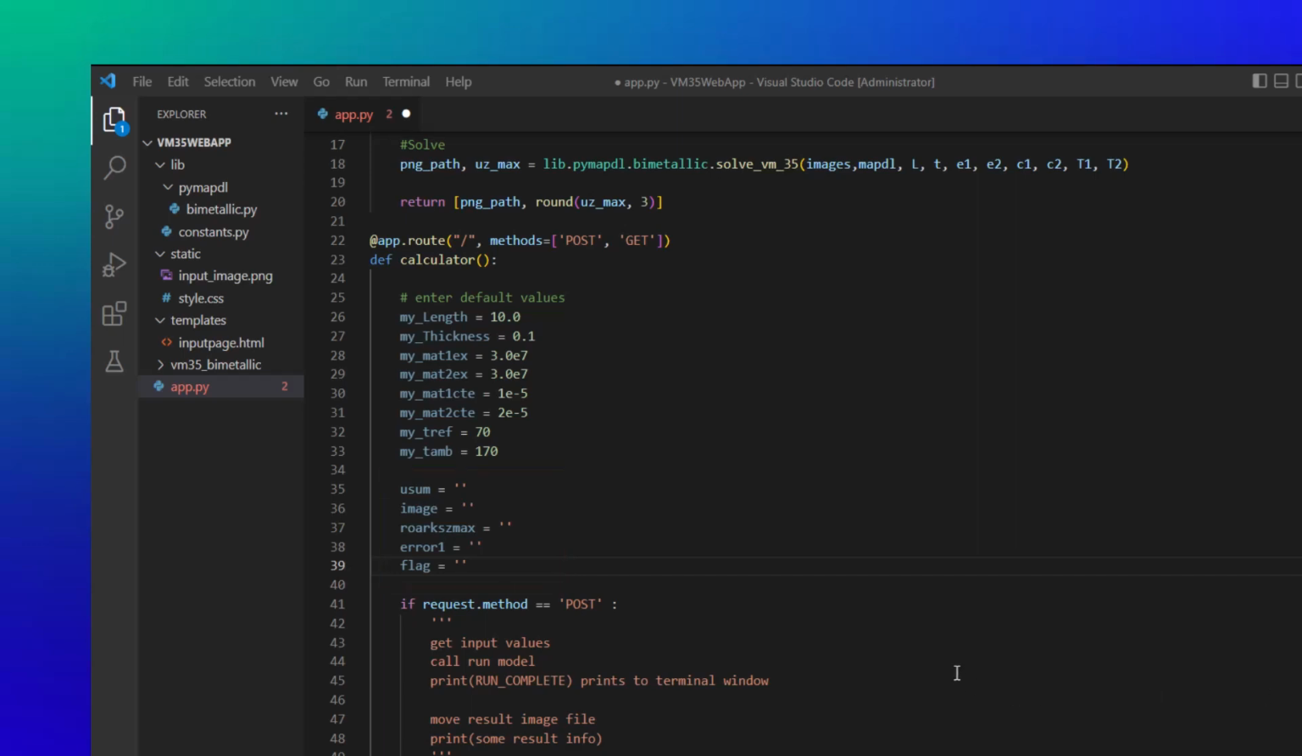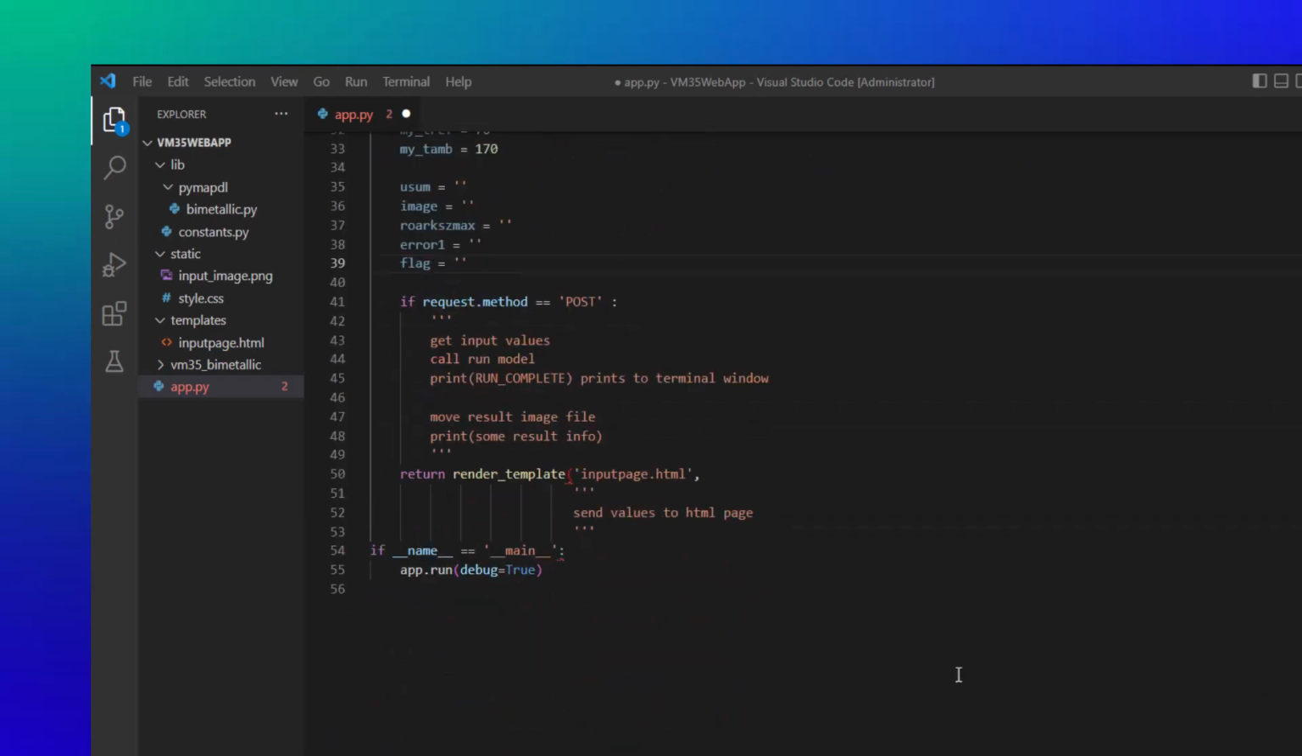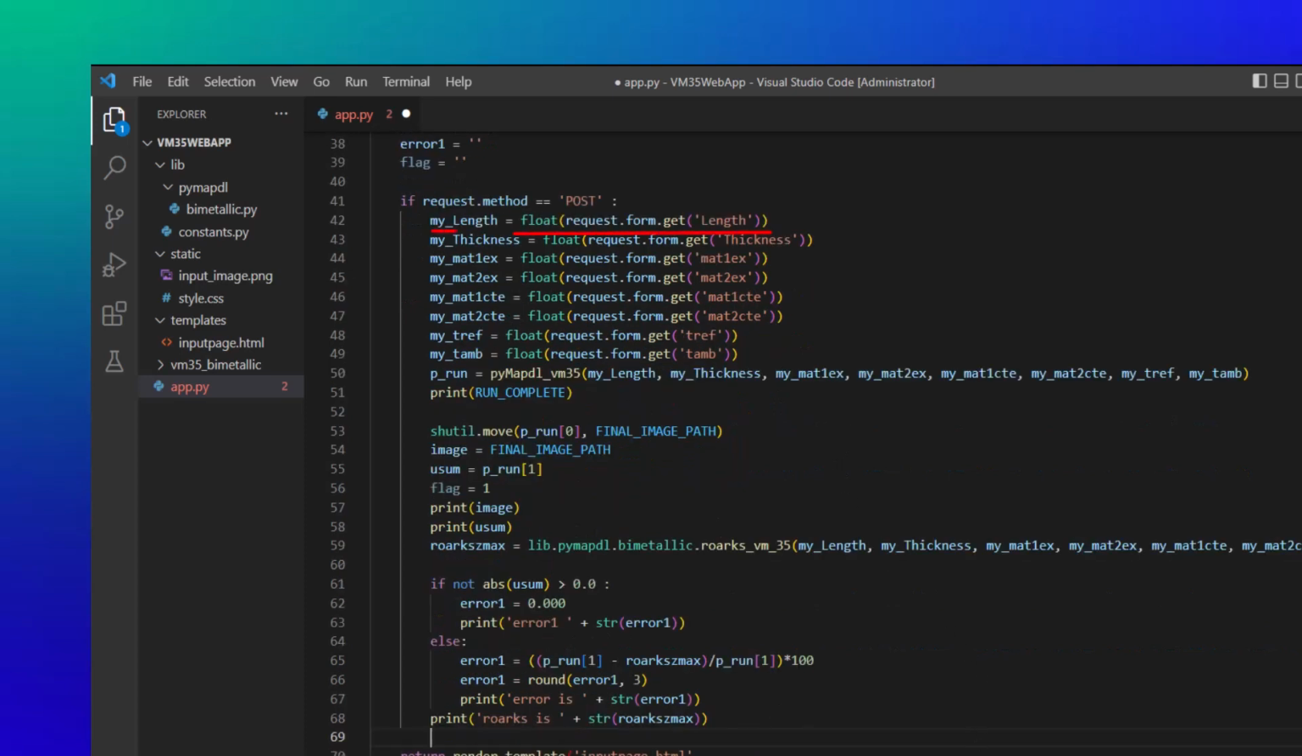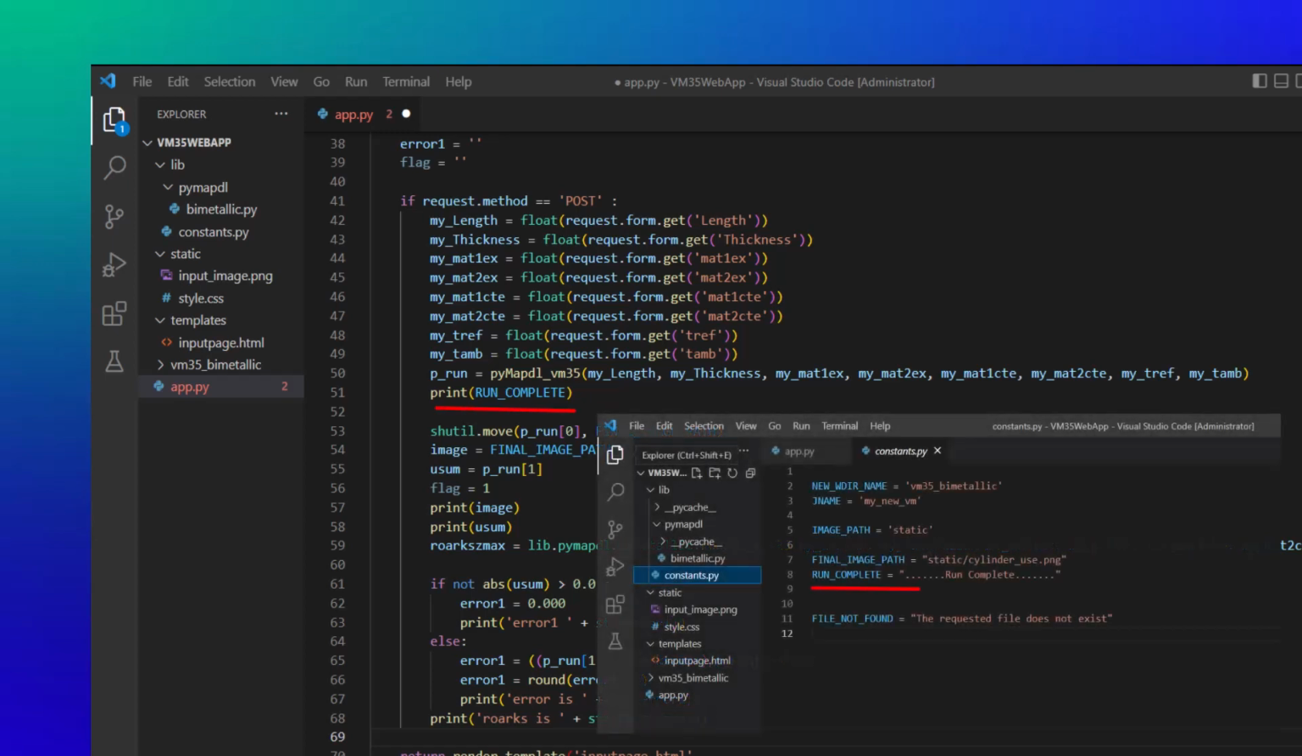That is complete, so let's move down to the post method. This will request the values from the web page and then use these in the function call to run the model's pymapdl script. The return variable prun is a list. A message can then be printed to the terminal window, which launched the web app, to alert that the run is complete. Printing to the terminal can be a useful debugging tool.